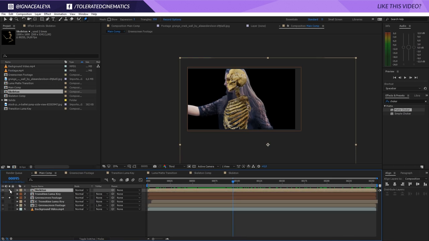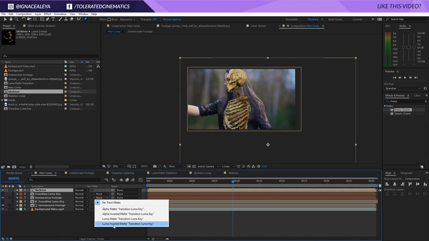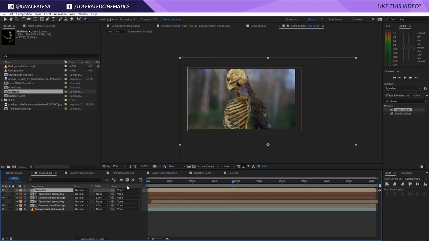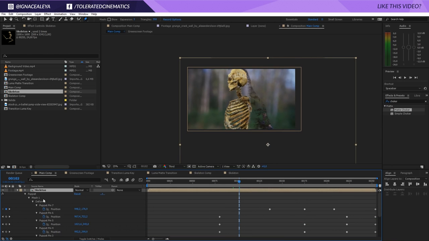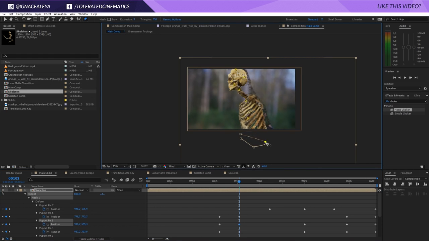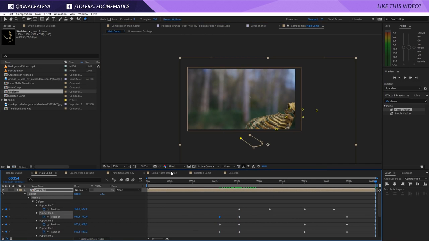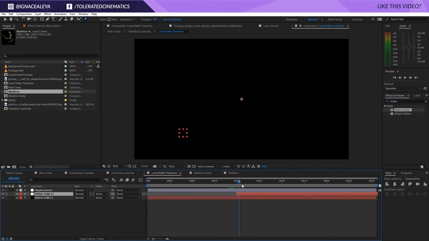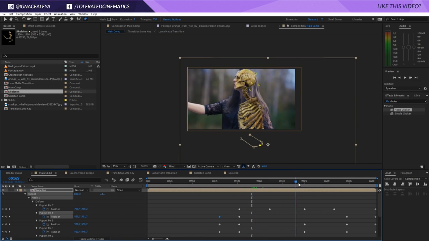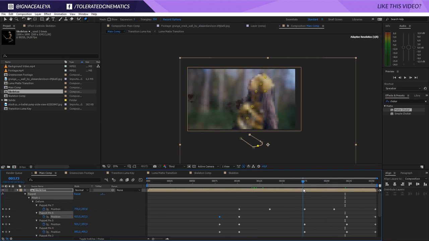I will close this down and solo these two layers, and I'm going to set this back to Luma Inverted Matte. And then for the skeleton, I also want it to be right here because currently we have a gap here, so that's not what we need. I'm going to my keyframes, move them right here, click on my puppet tool, and drag it back here so it's fitting the view. I'm also going to jump into my Luma Matte transition and offset my white solid here so we get the effect while she is falling down. Okay, there we go. This is what I was looking for.